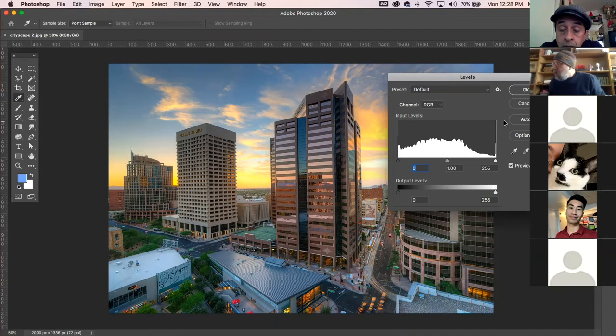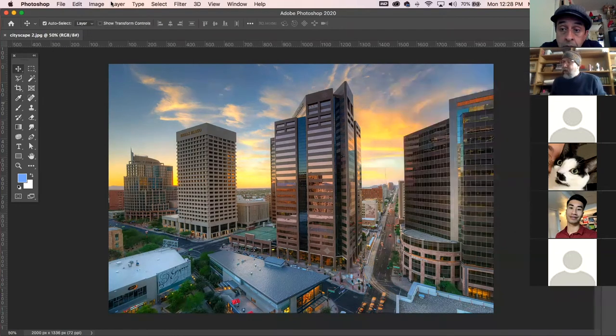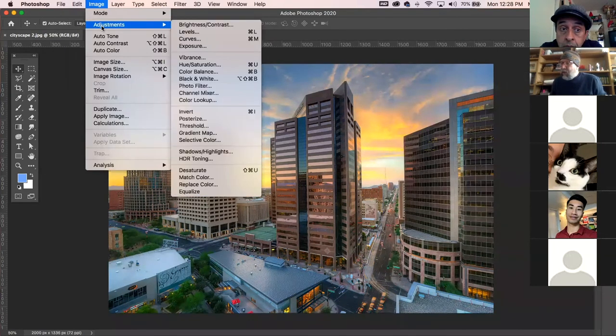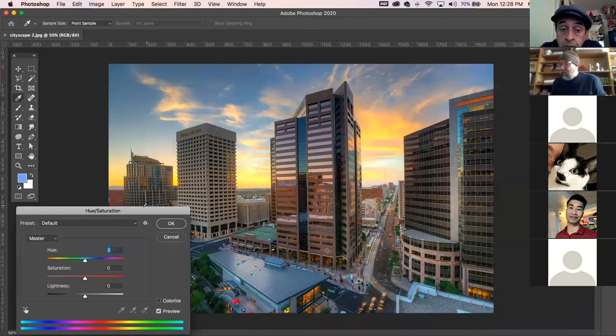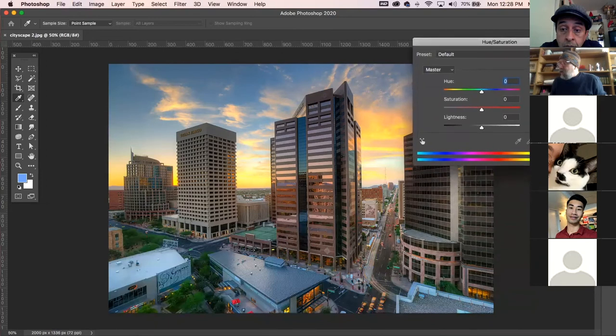Okay. It's just Command L. And then the last one on this little set here is hue saturation. This is also going to be very important. Okay. It's very clear. Here's what I like about this.